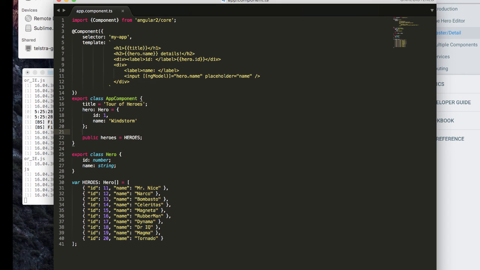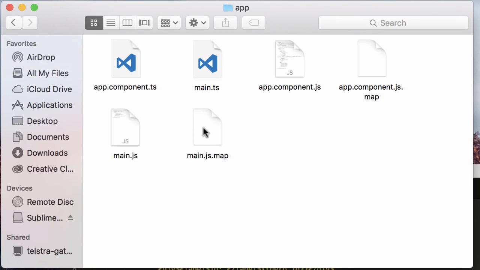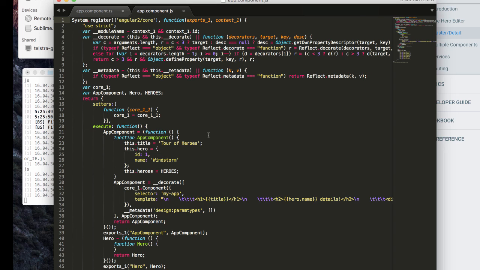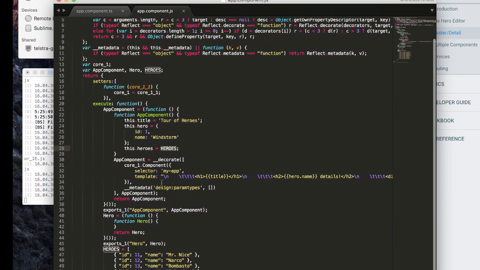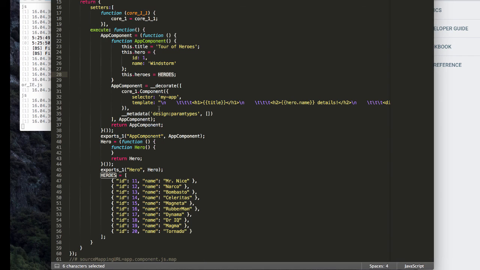Right. So is this heroes thing exposed? If I save this, and I go into app, where's main.js? Is it main? No, not main. app.component.js. Let's open this up. Yikes. Where's heroes? Heroes is there. Okay.